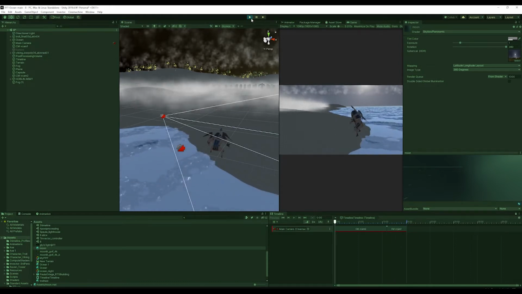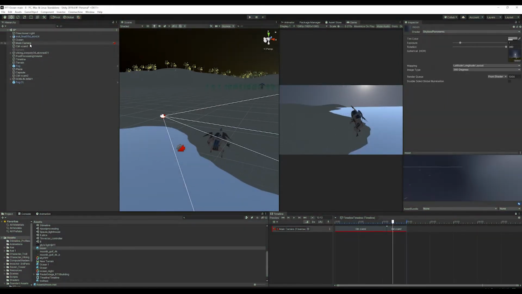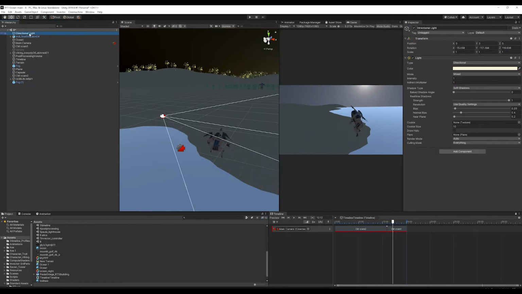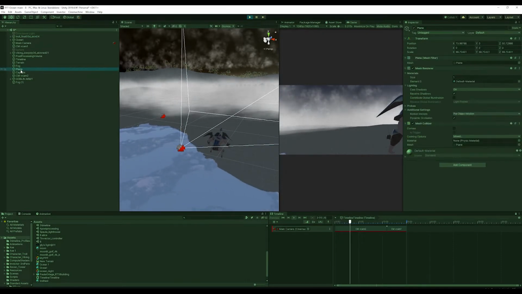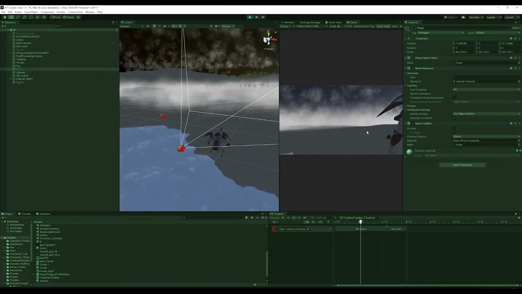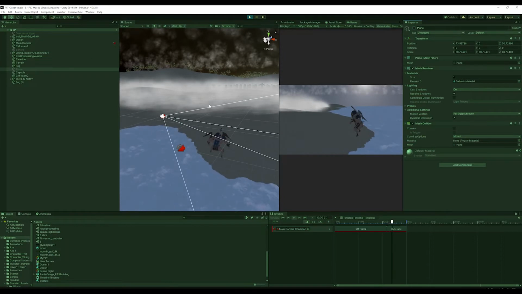Sand is the wrong color, but sky looks okay. I might want to get rid of this directional light completely. It might be messing with the skybox lighting. The plane. And the other thing I forgot to enable in the fog is for it to collide with the terrain.